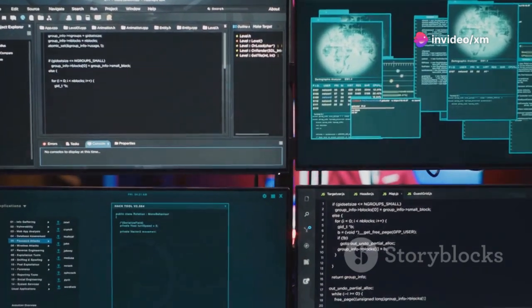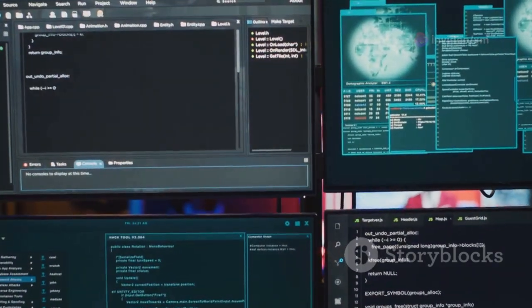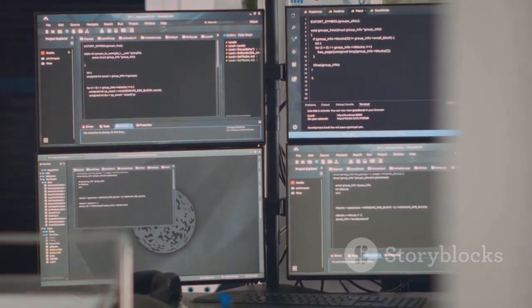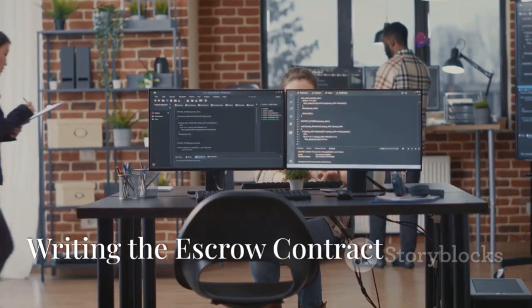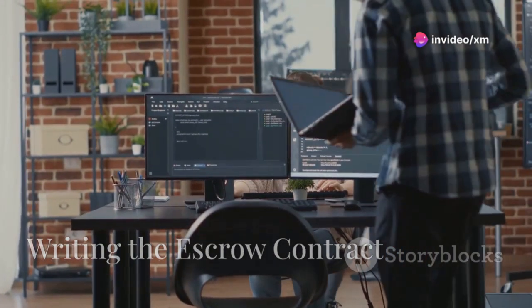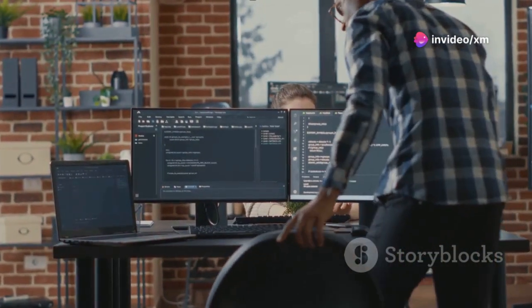Let's create a new file named escrow.sol inside the contracts folder. This file will contain the Solidity code for our escrow smart contract. Solidity is the programming language used to write smart contracts on the Ethereum blockchain.